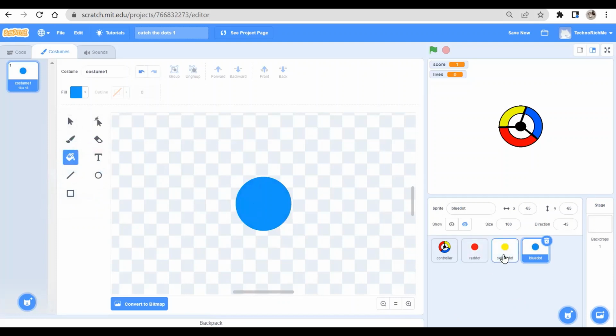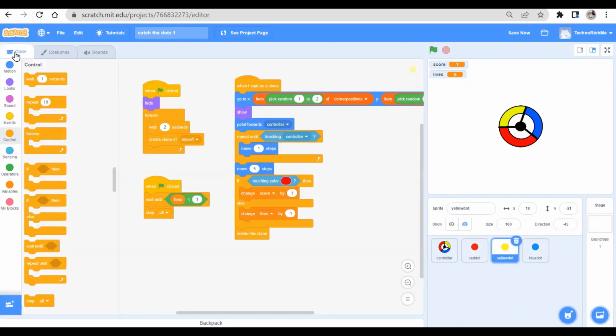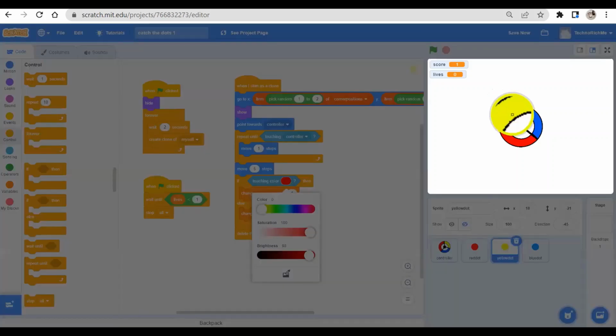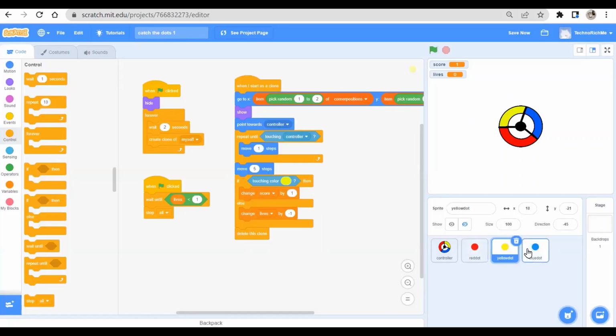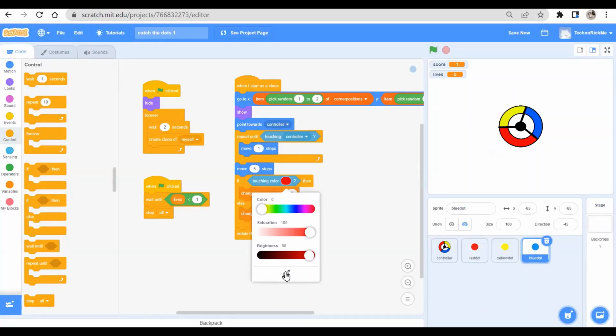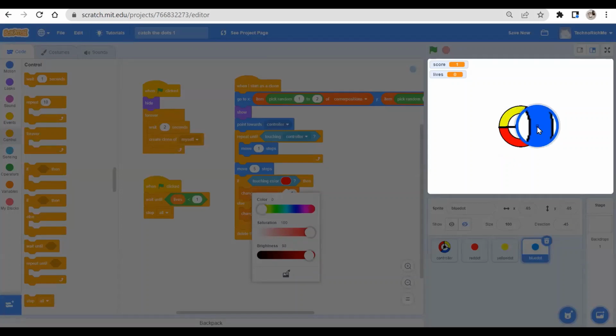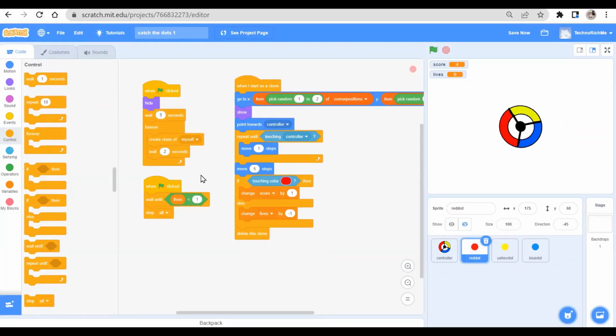Yes, so I have my dots ready and now we will have to do minor modifications in this code. The modification that I want: change touching color. So again, pick this yellow color if it is touching yellow for the yellow dot, and this blue color for the blue dot. Give it a wait here. So my red dot is going to wait 2 seconds and then my yellow dot will start appearing after 5 seconds and my blue dot will start appearing after 8 seconds. So not all the dots are bombarding together.